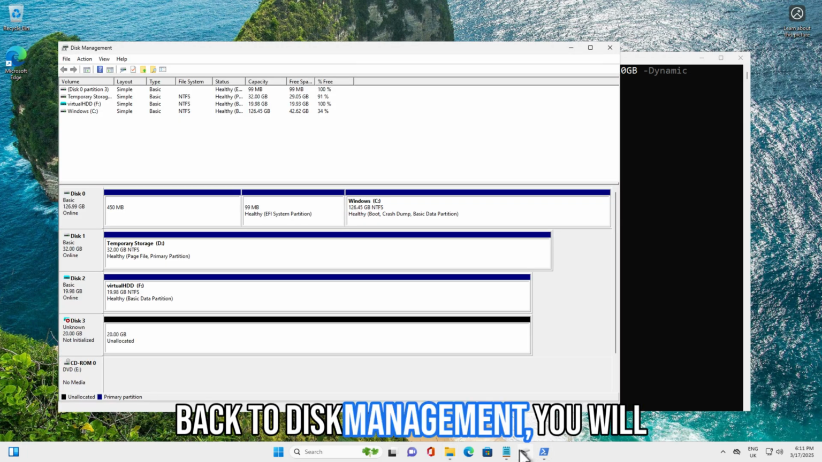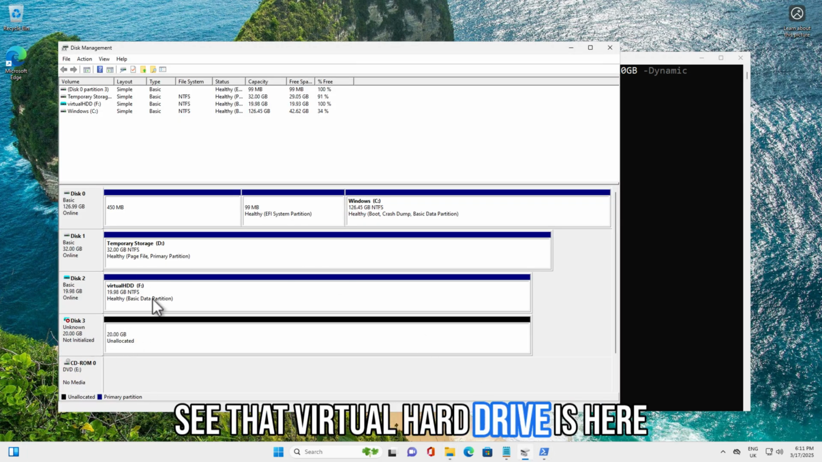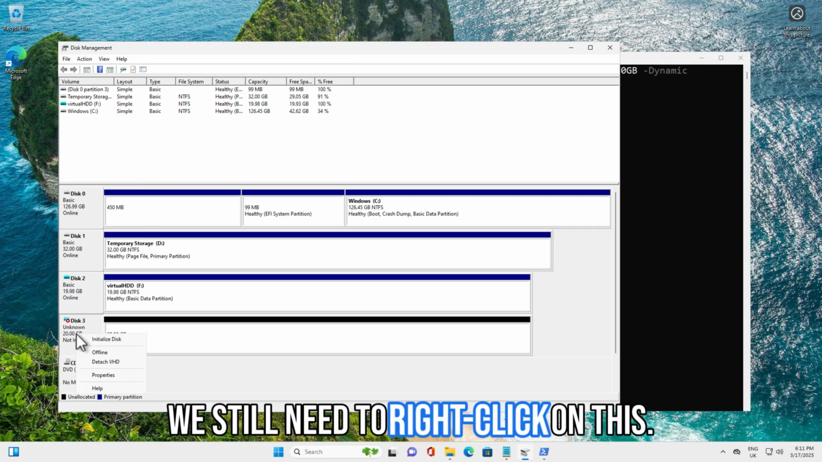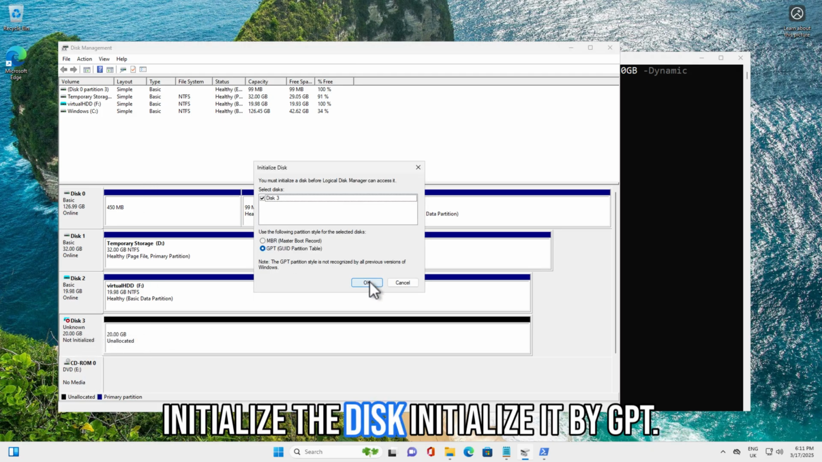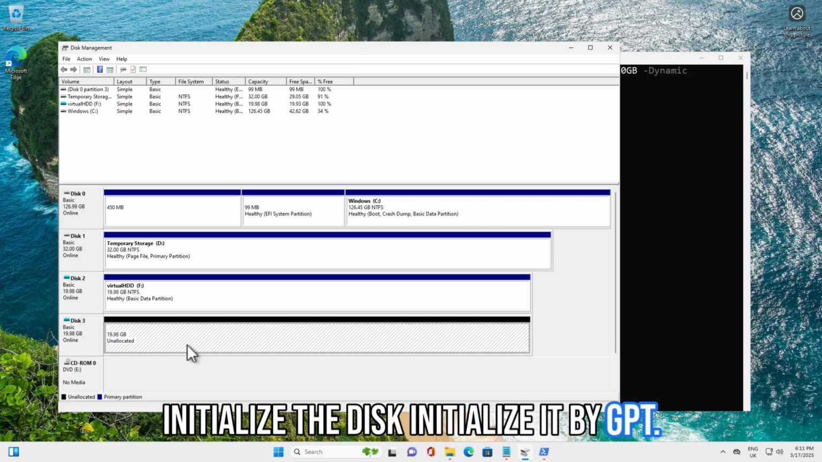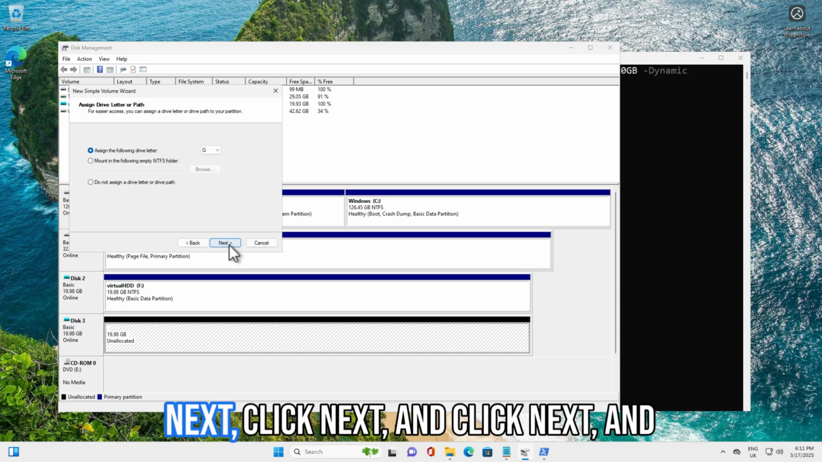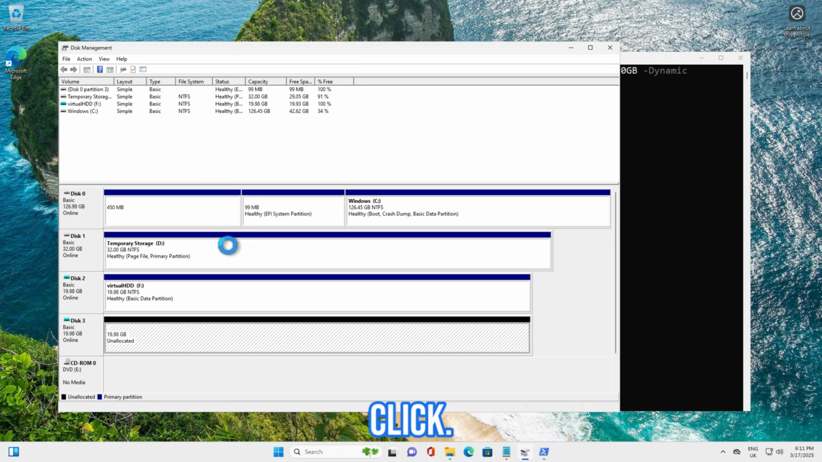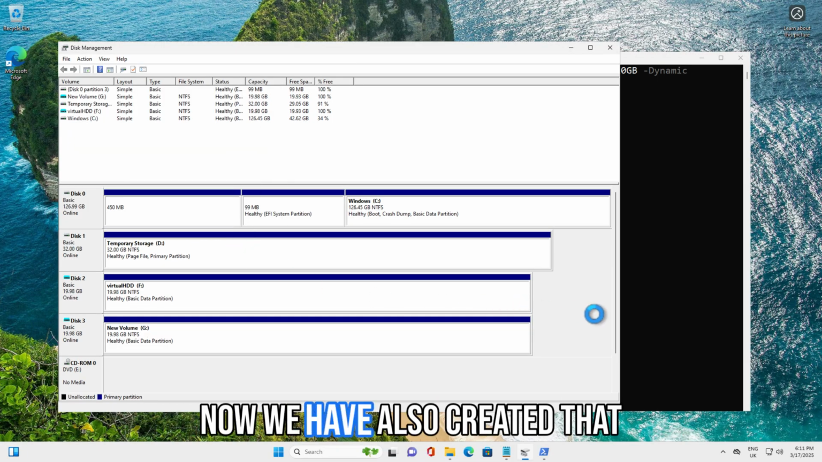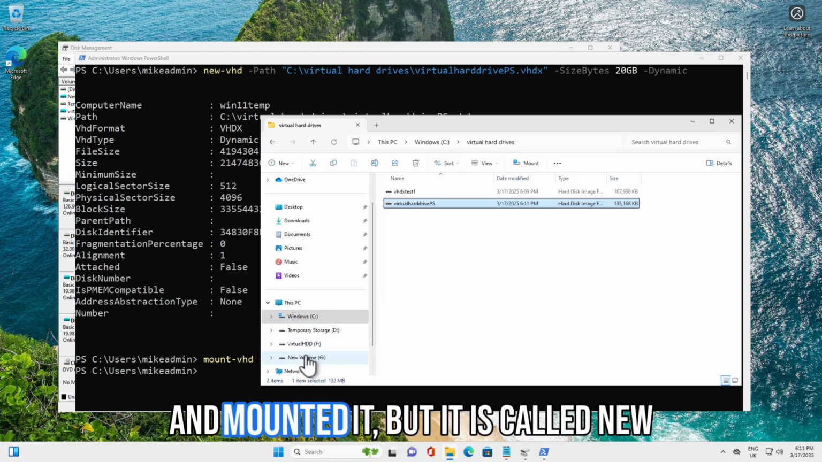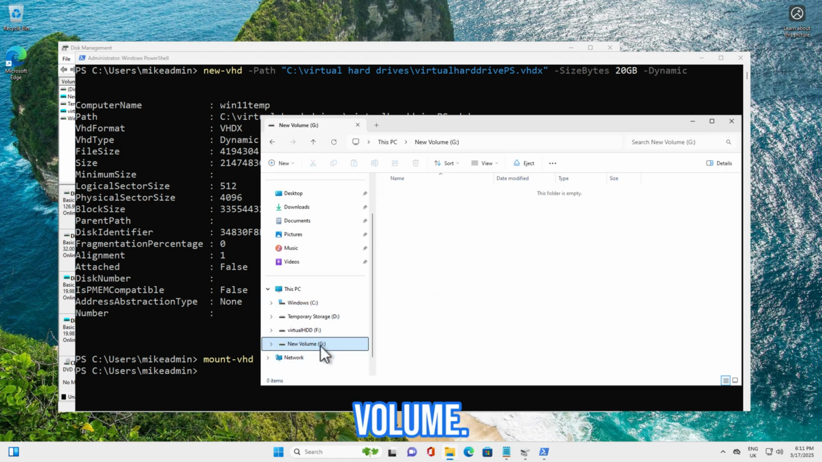If we go back to disk management, you will see that virtual hard drive is here within the disk management itself. We still need to right click on this, initialize the disk, initialize it via GPT, right click on here and create a new simple volume. Click next, click next, click next, and click next, and click finish. Now we have also created that virtual hard drive via PowerShell and mounted it, but it is called new volume.